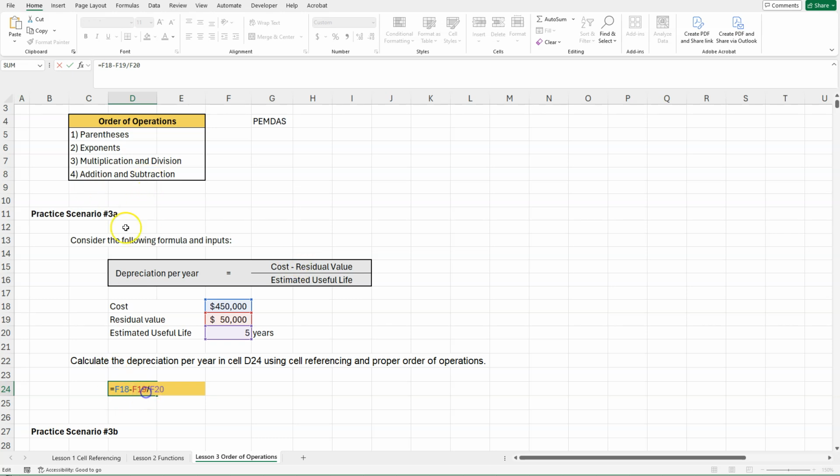Now, how do we do that? With parentheses. So really, this is the part where it's extremely relevant in Excel. We need to make sure that we're conscious of when we have to use parentheses. Because according to this formula, we need it to find the cost minus the residual value first, and then dividing it by the estimated useful life, which gives us 80,000. Now that sounds better.